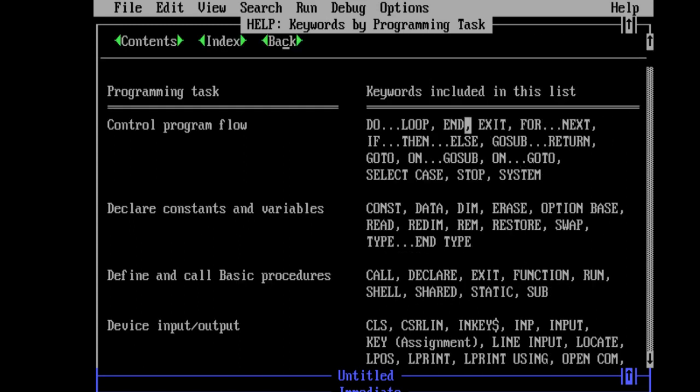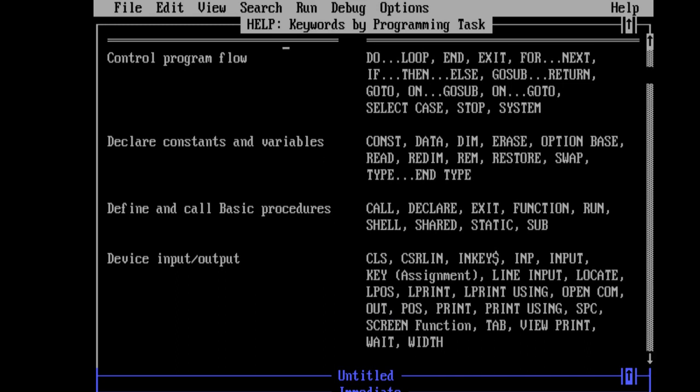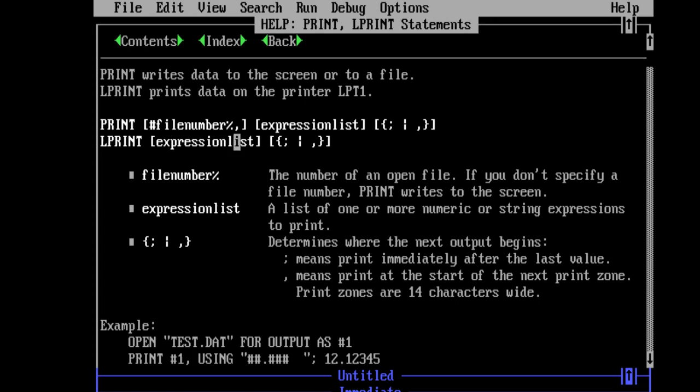This is really handy though, this keyword index. For all of these keywords, like print, in here for device input and output. You just use this little bar over here, kind of like a Windows bar, to scroll down. So input, output, there's print. And you either double click it or right click it. I think you have to right click it apparently.